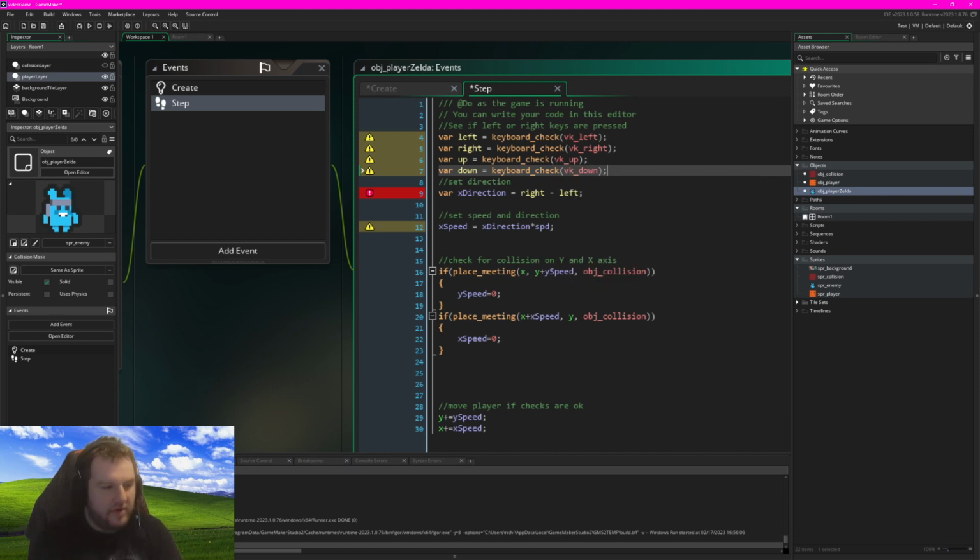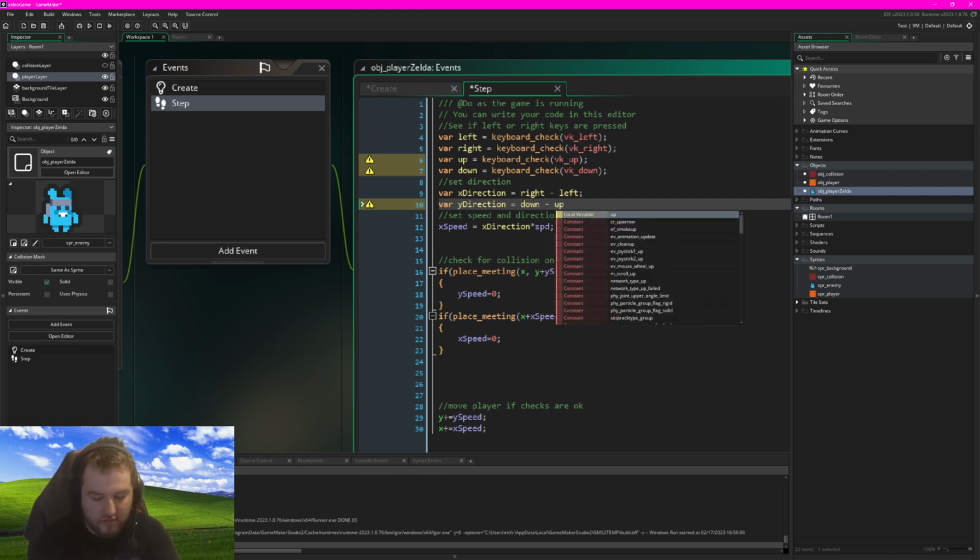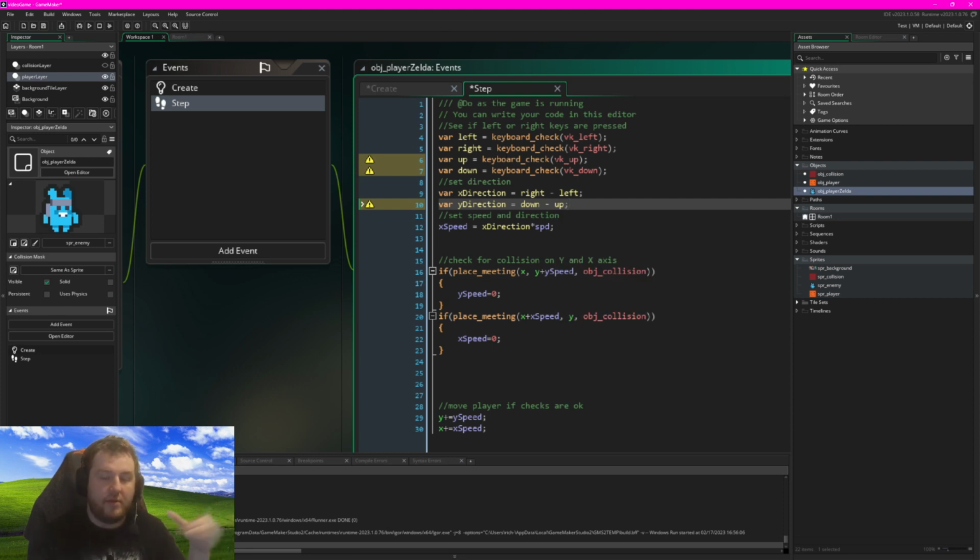So we'll have up and down. Now that we've got up and down we can use them. I'm going to have another var called Y direction this time. Now you would think it would be up minus down, but no. The way that this works is up in the Y direction is minus and going down is positive. So to do it the correct way, we need to do down minus up. So now this is the right way around. If we press down, it'll be 1, which means we're going downwards. If we press up, it'll be minus 1, which means we'll be going up.